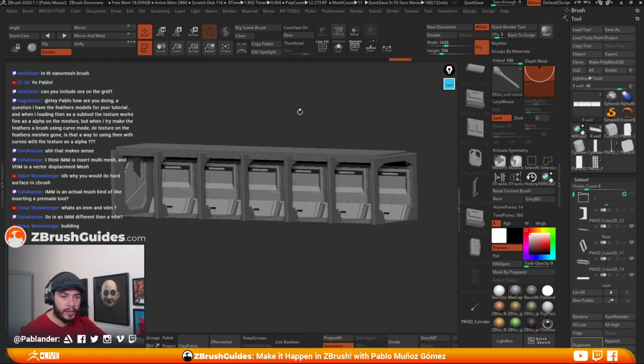Hey Pablo, how are you doing? Good, thanks. Good question. I have the feathers model for your tutorial, and when I load them as a subtool, the texture works fine as an alpha on the meshes, but when I try to make the feathers a brush using curve mode, the texture on the feathers mesh is gone. Is there a way to use them with a feather as an alpha?